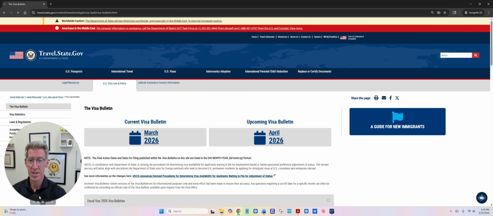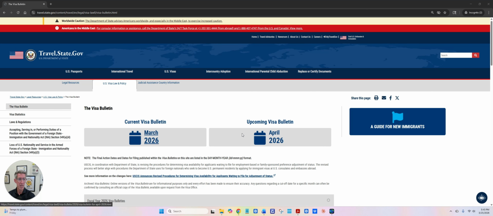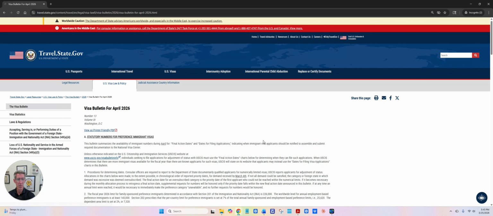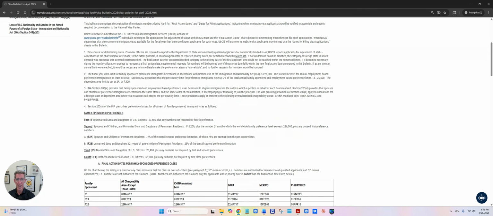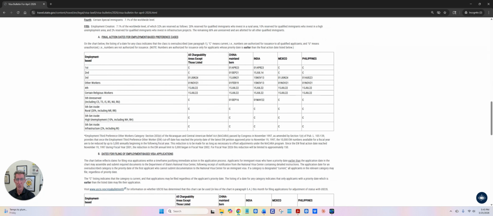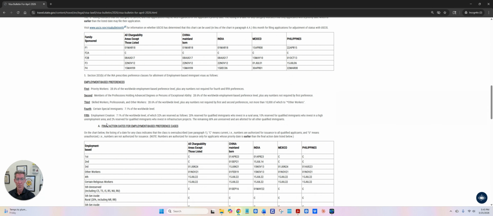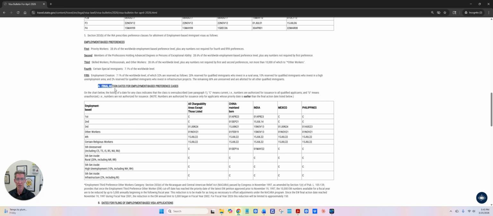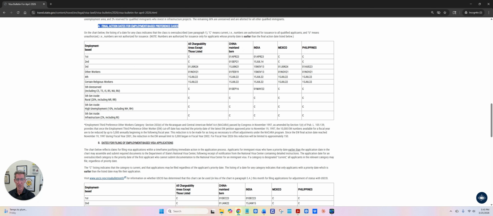Click on Visa Bulletin, and then you'll see usually the 2 months, the current month and the upcoming month. The upcoming month is usually issued around the middle of the previous month. So around March 15th or 16th, the April Visa Bulletin came out. So click on the most recent month. You're going to scroll down past family sponsored until you get to employment-based preferences right there. And you'll see 2 tables, final action dates and dates for filing.